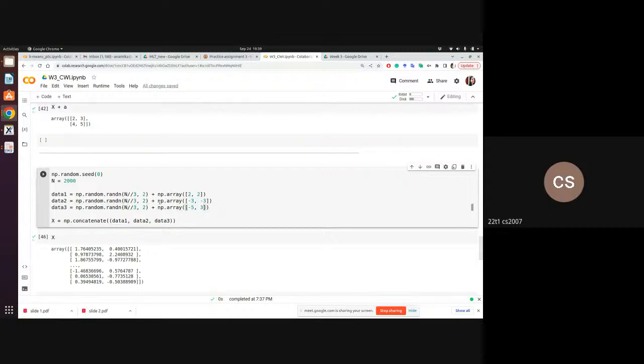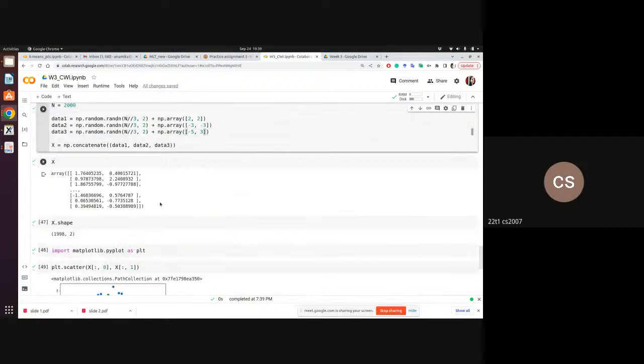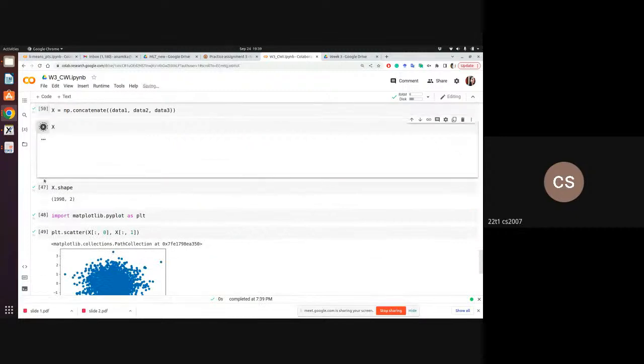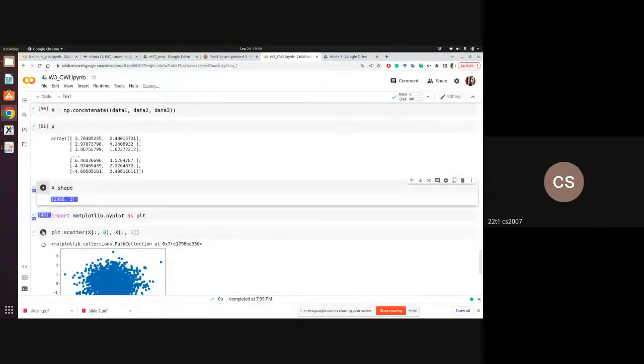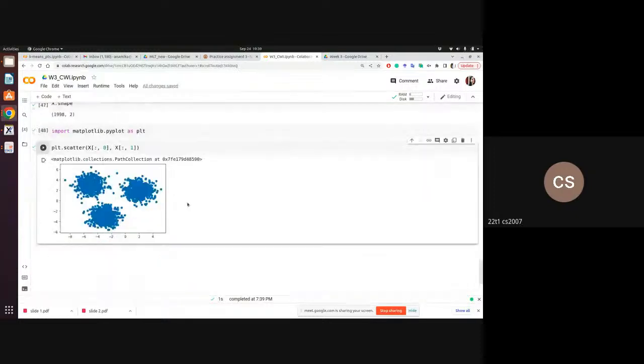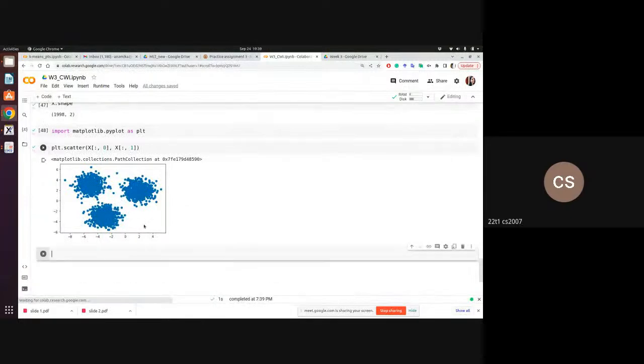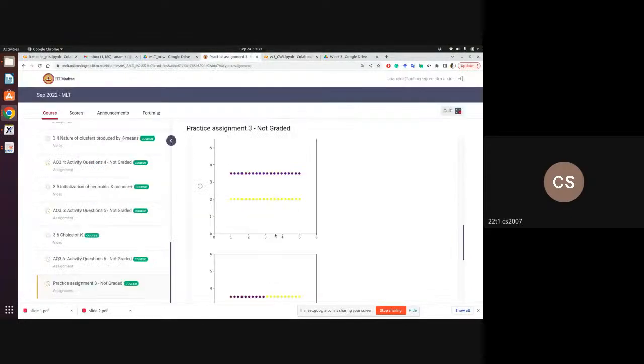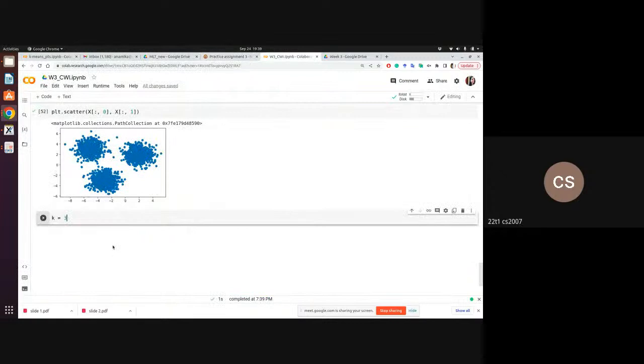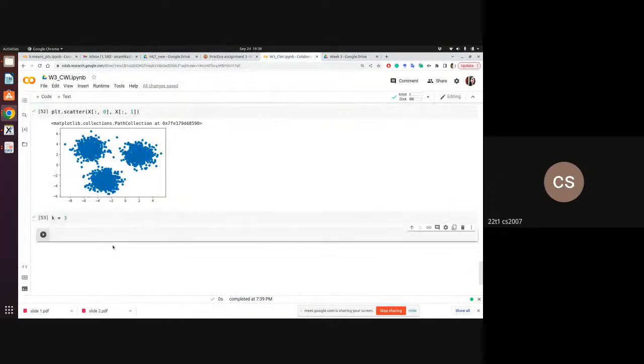All right, so we passed this, and now let's see what kind of data we get. All right, so we got data in 3 clusters. Okay, now let's get started. We need to pass the value of k. K is given to be 3 itself. So let's initialize it to 3.